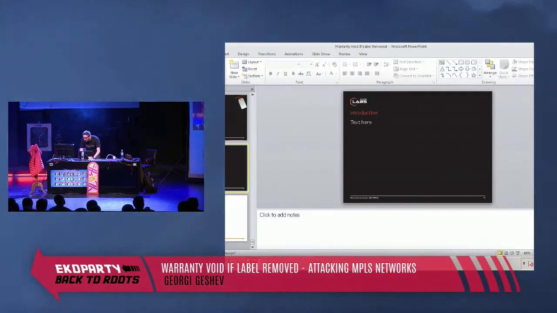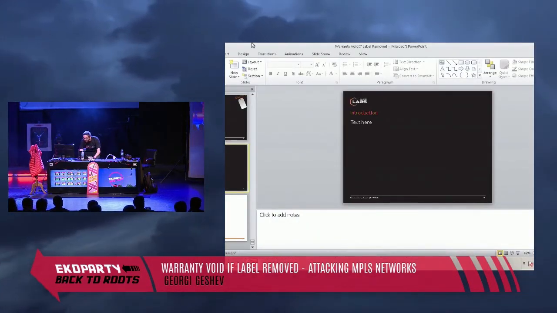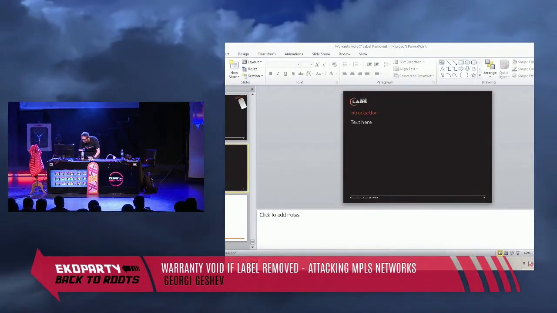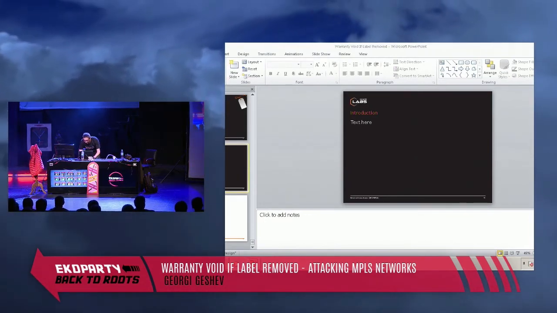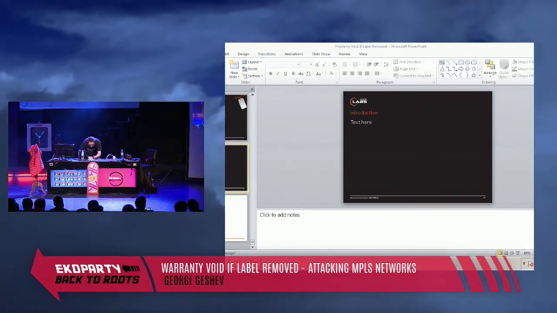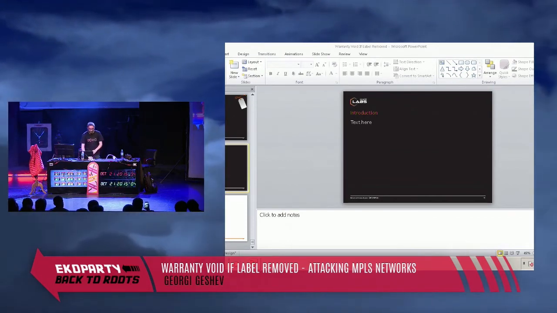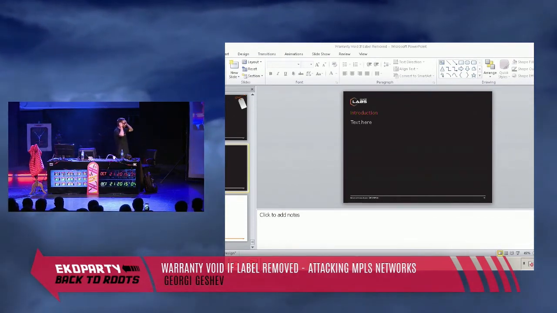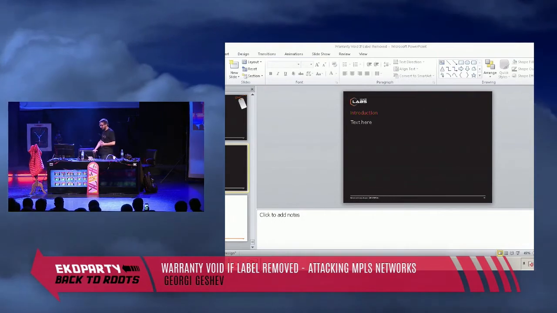Now let me see if I can... God damn it! This is pretty much it, but let me see if I can... Nope, my VM is dead. So, questions?